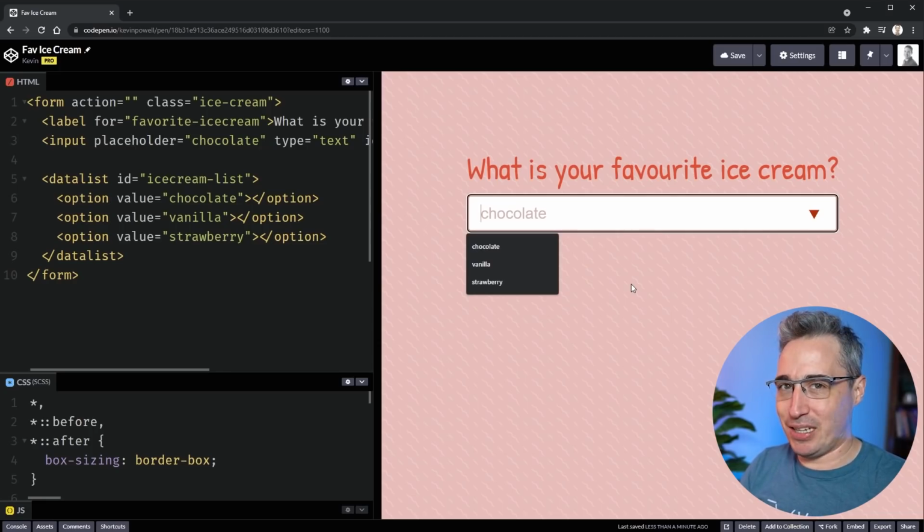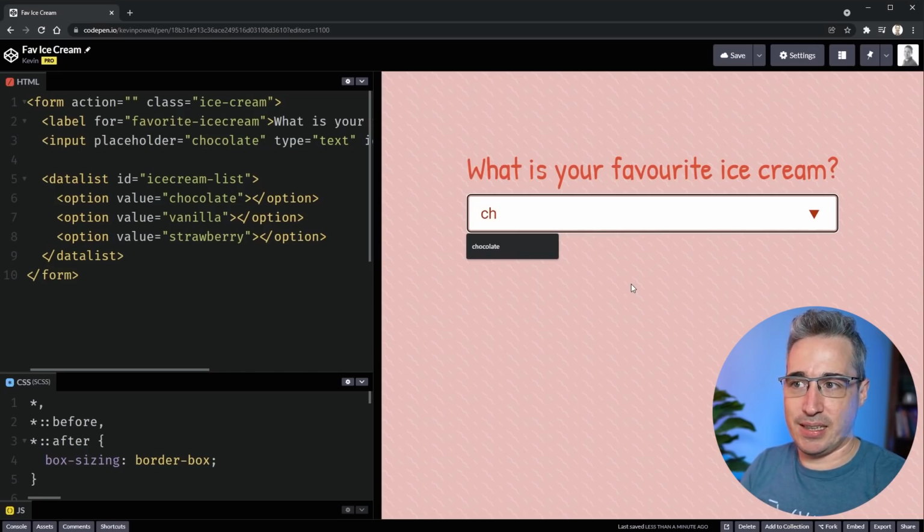And you might be saying this looks a lot like a select menu, and in Chrome it sort of does, but if I start writing chocolate, you can see it eliminates the others and only leaves me with chocolate right there. And if I want, I can also just click and choose from one of them. So I could choose strawberry if I wanted strawberry.